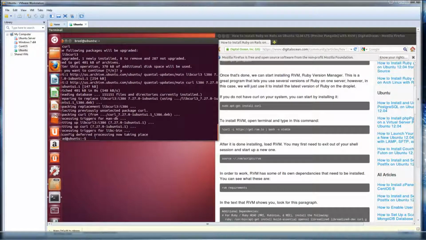Alright, so now we have curl installed. The next thing we want to do is download the RVM package. So we're going to use curl here, and I'm going to use the L option. Actually, I can just copy and paste this.